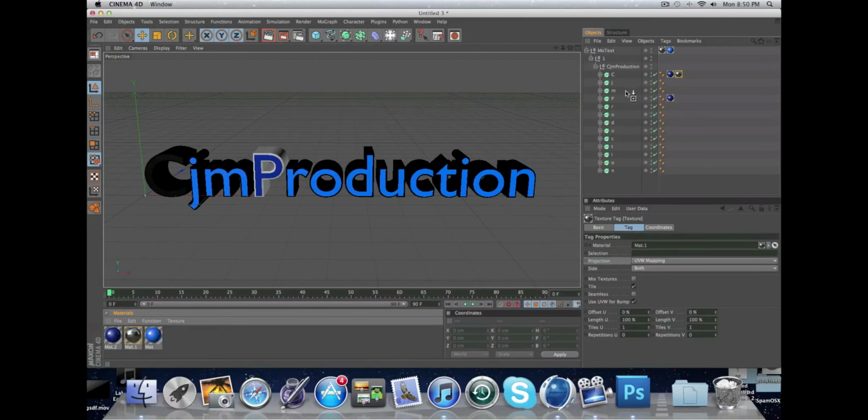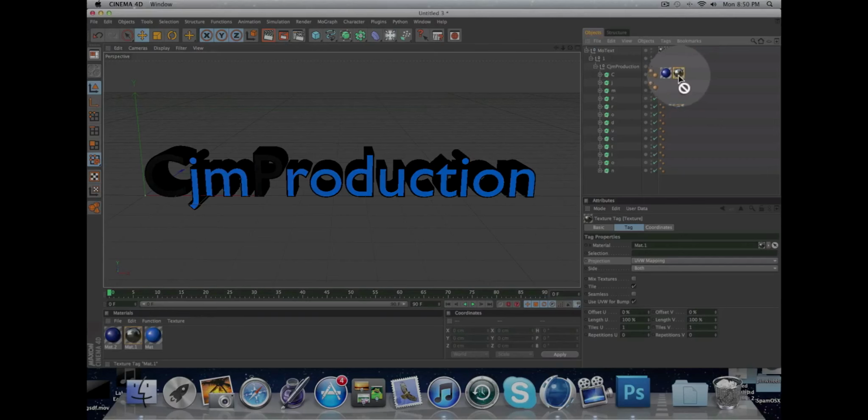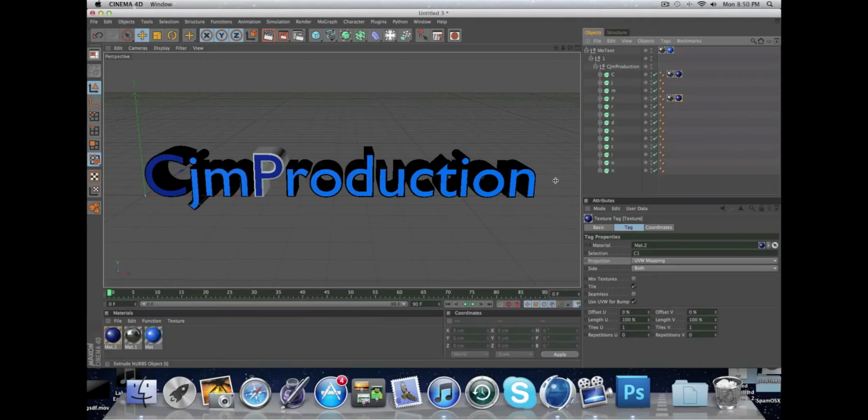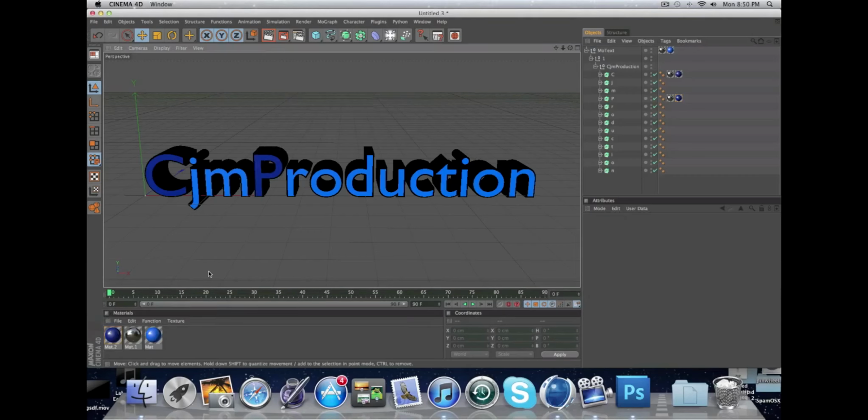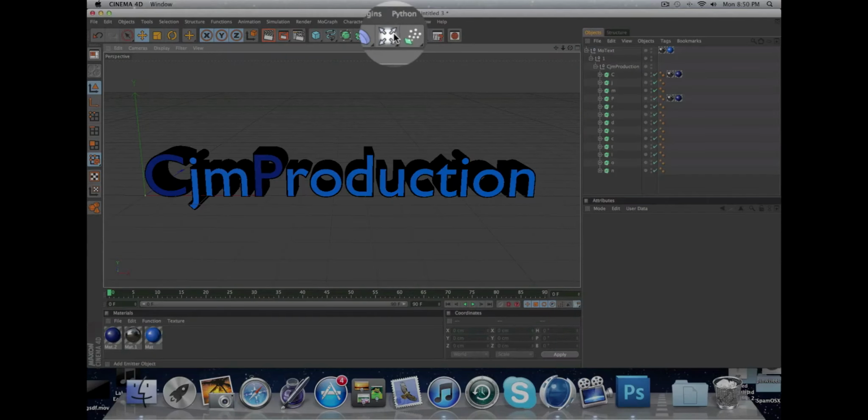Drag the blacks in and select off screen. Once again, these need switched, so blue goes on the right. And there we go. It looks great, right? So what we're going to do is add a backlight source.